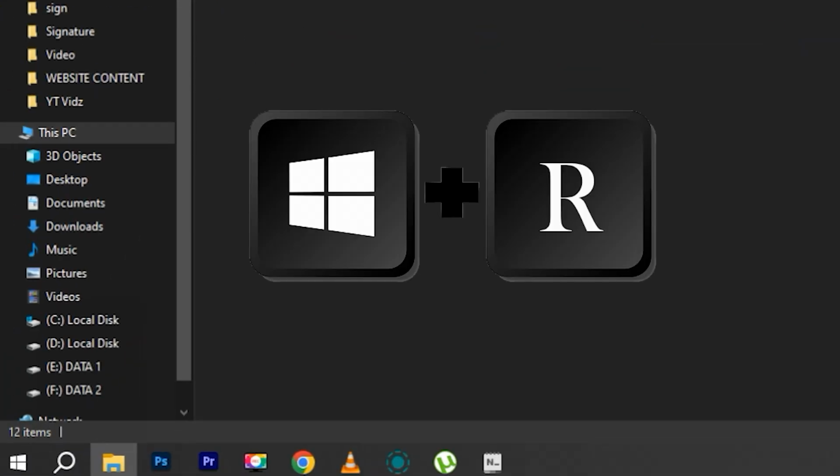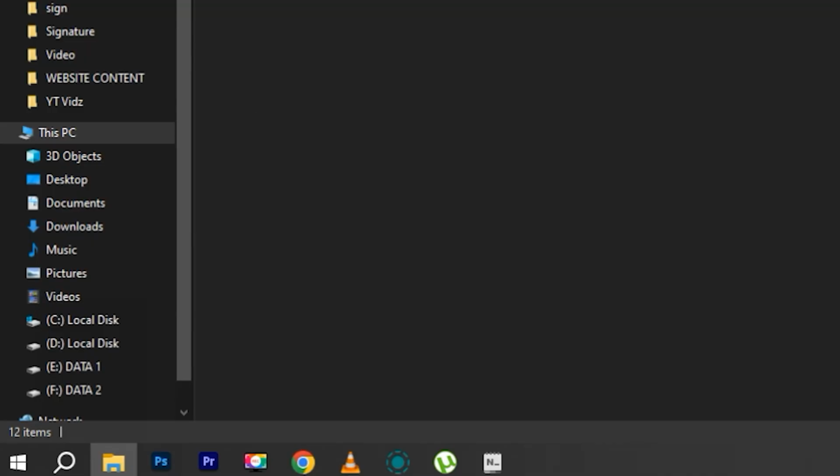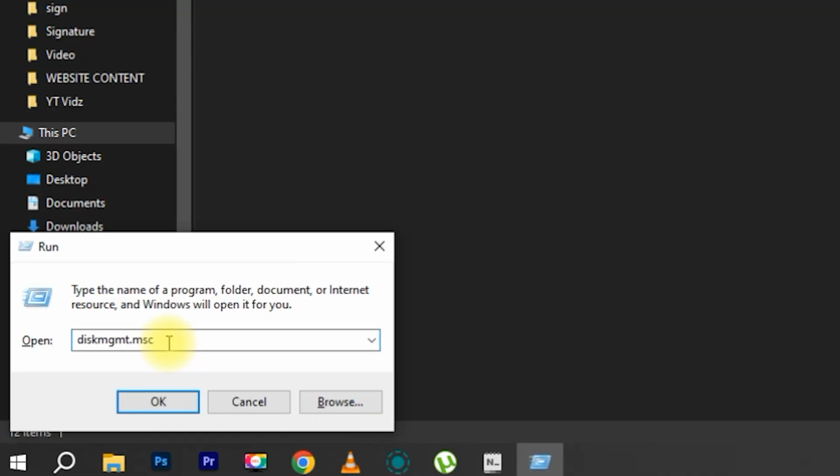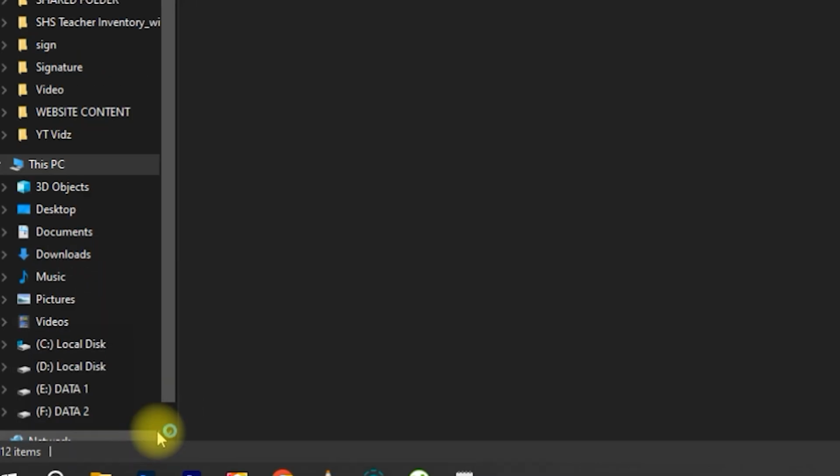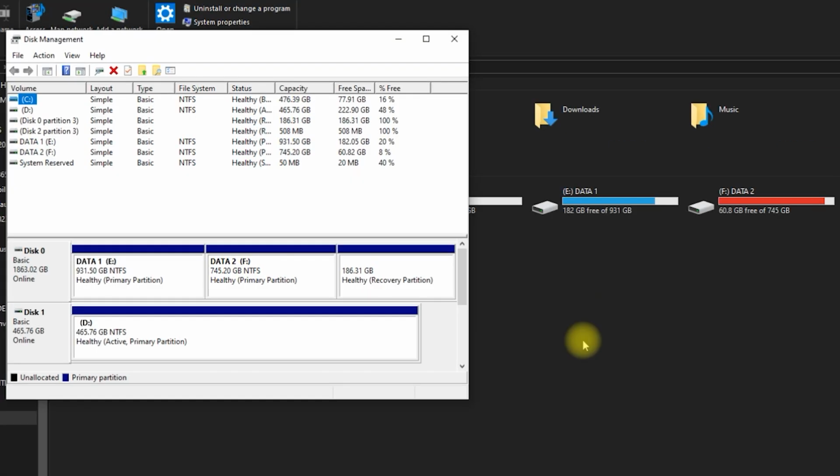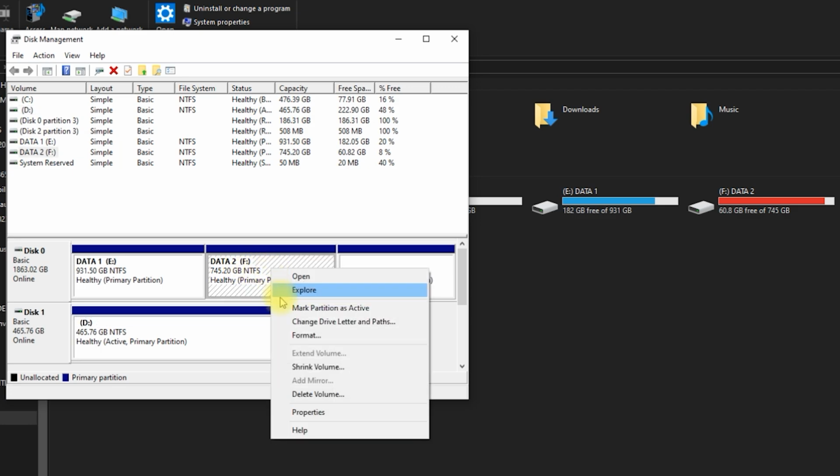To do this, press Windows key plus R on your keyboard. Type diskmgmt.msc and press Enter. This will open Disk Management. Here, you can see all the drives and partitions on your computer. Right-click the partition you want to hide. Select Change Drive Letter and Paths.